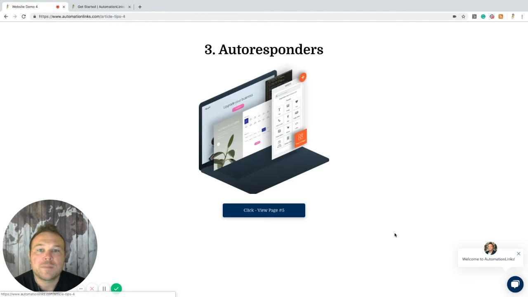And then autoresponders. This is not newsletters. Autoresponders need to at least tell them you got their message. Tell them what to expect next. As an example, when someone fills out the form on automationlinks.com/start, they get an automated email telling them, thanks for filling out the form. Your next step is to schedule. And then after that, they get another email. Your next step is to watch this video.